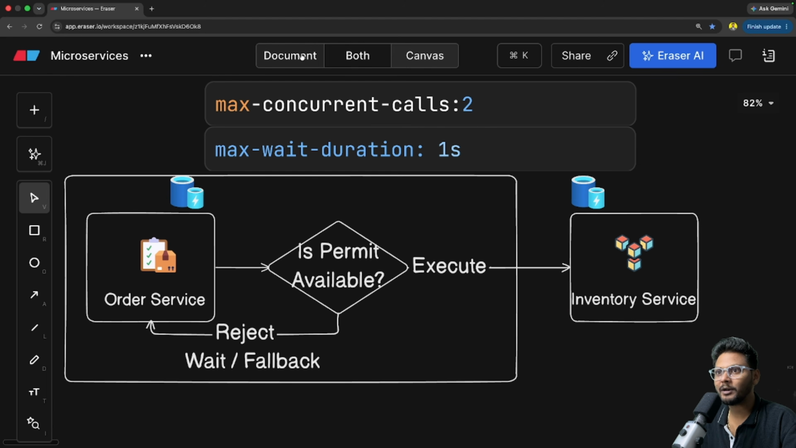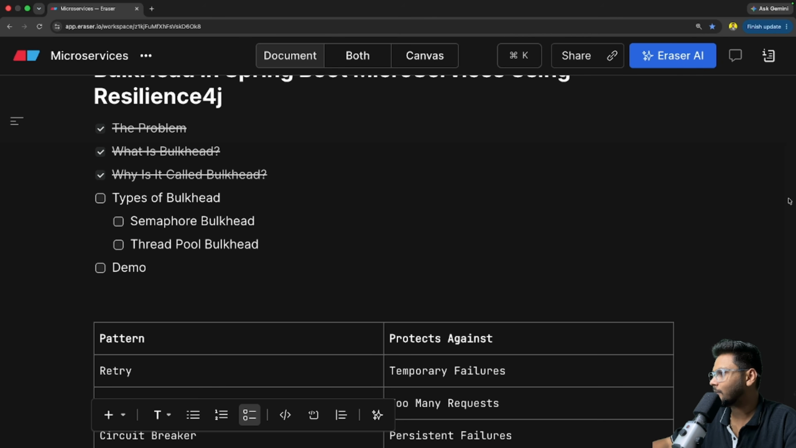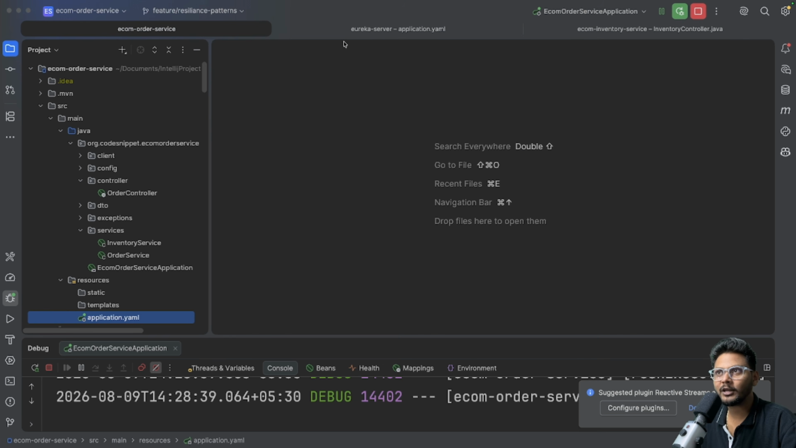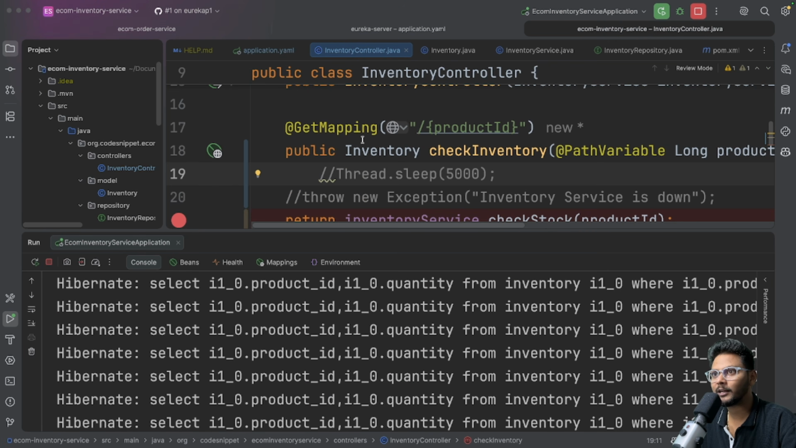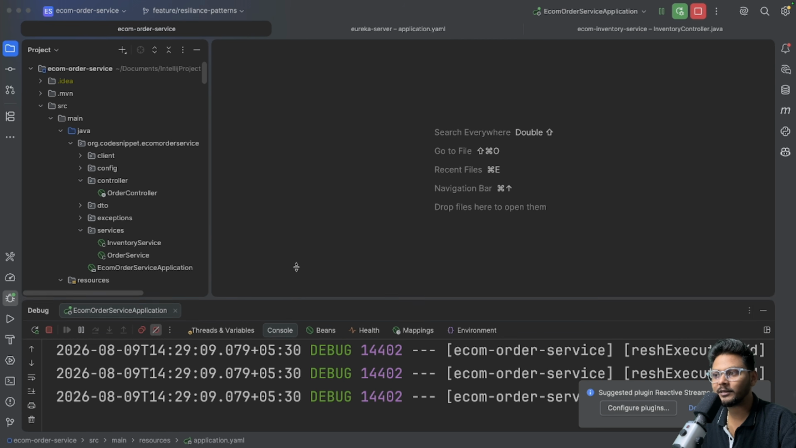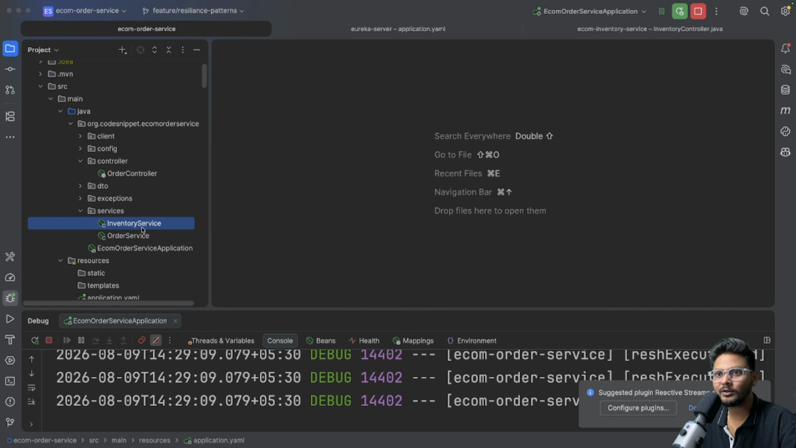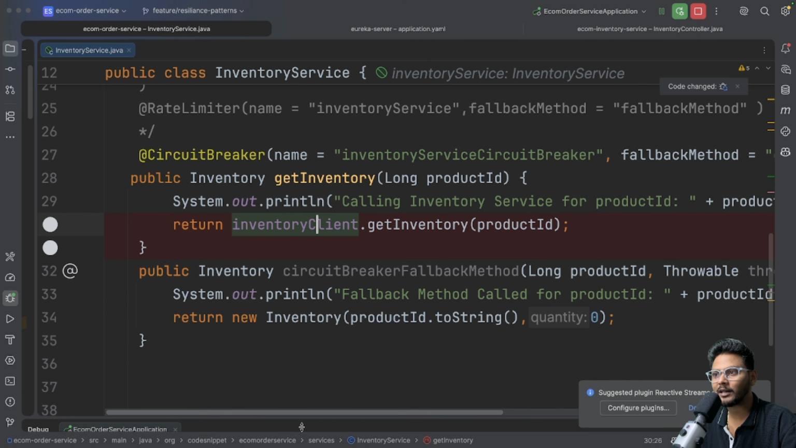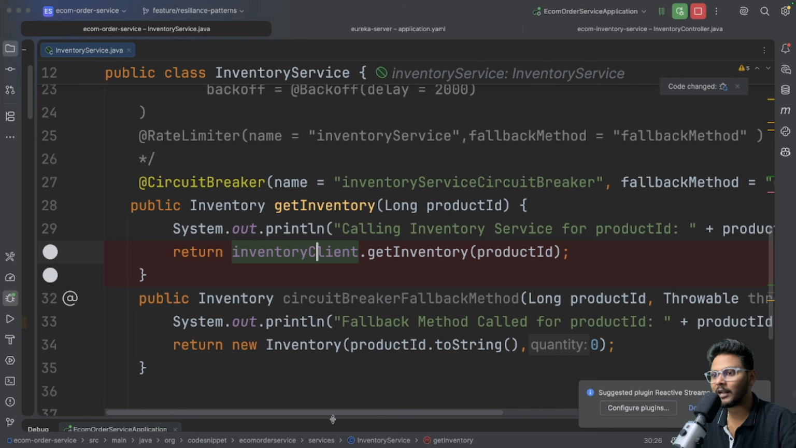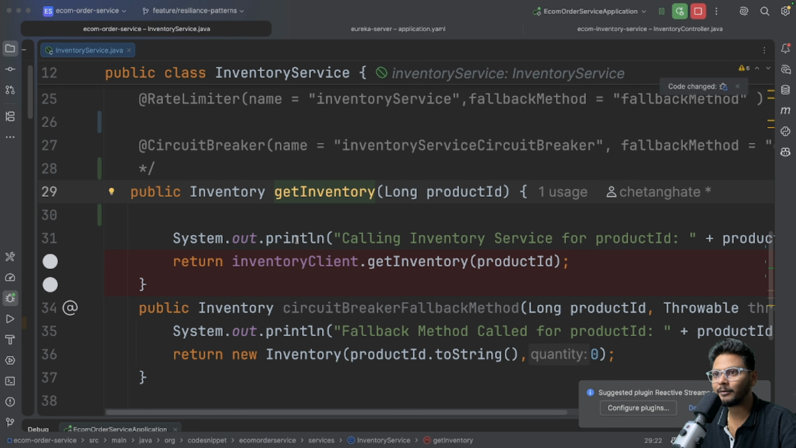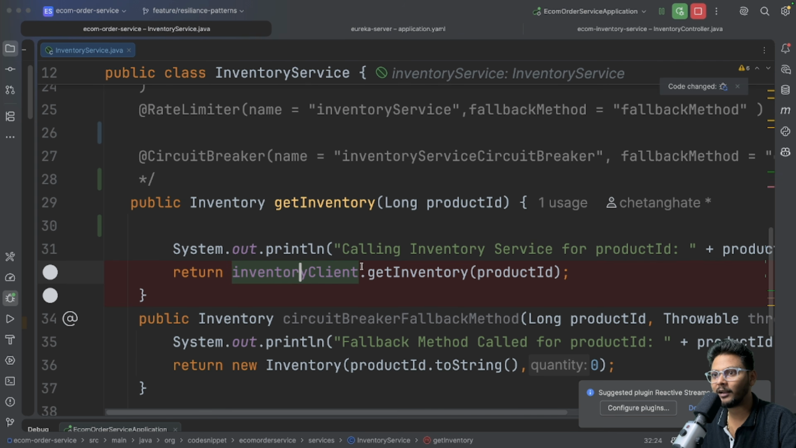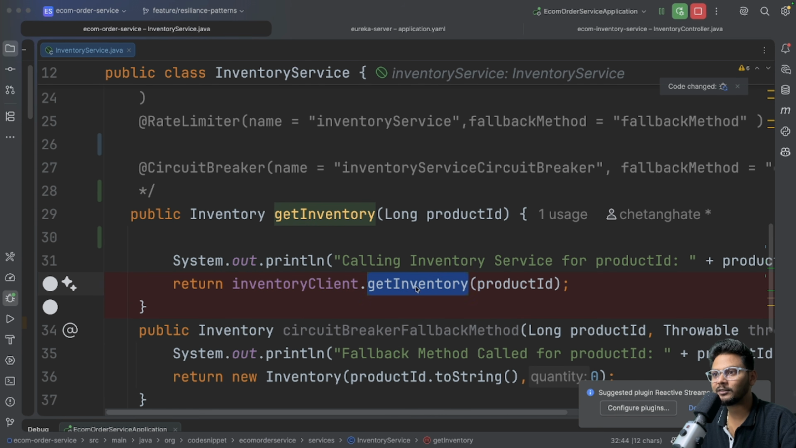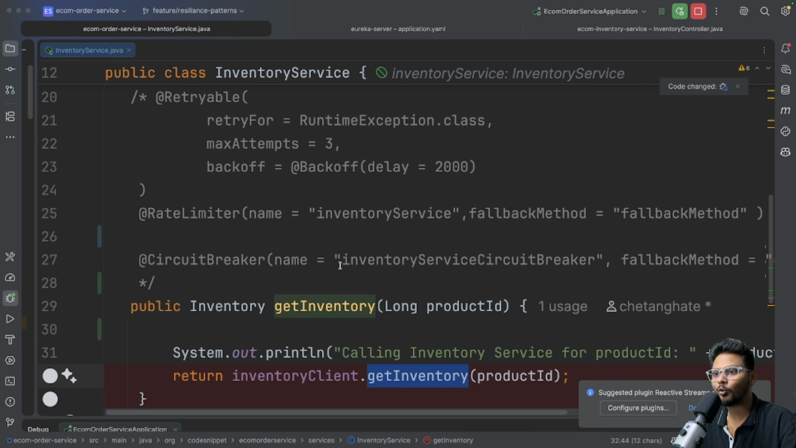Now let's jump into the code. Let me bring in my IntelliJ. This is your ecom order service, this is the Eureka server, and this is the inventory service. We will see that everything is running. Here we have the inventory service, and it has a circuit breaker, an implementation that we have already seen. Let me comment it out, since we don't really want circuit breaker over here. If you remember, we have a get inventory method, which makes use of this inventory client. This is a Feign client, and it will go to our friend the Feign client.